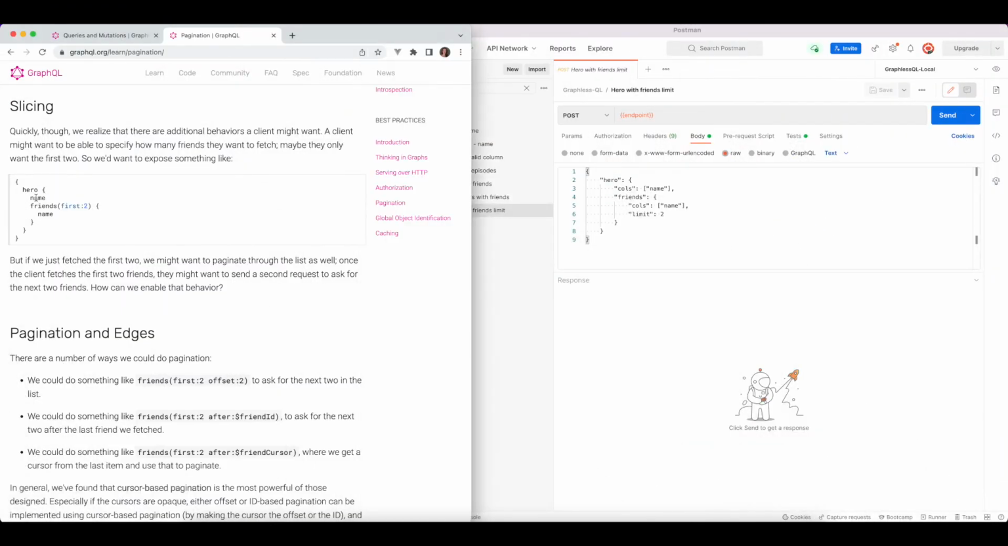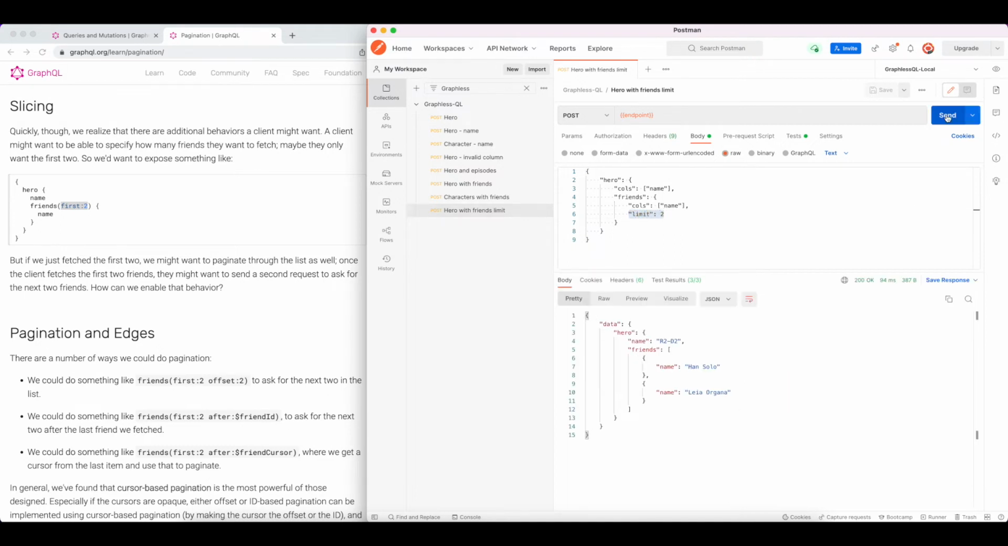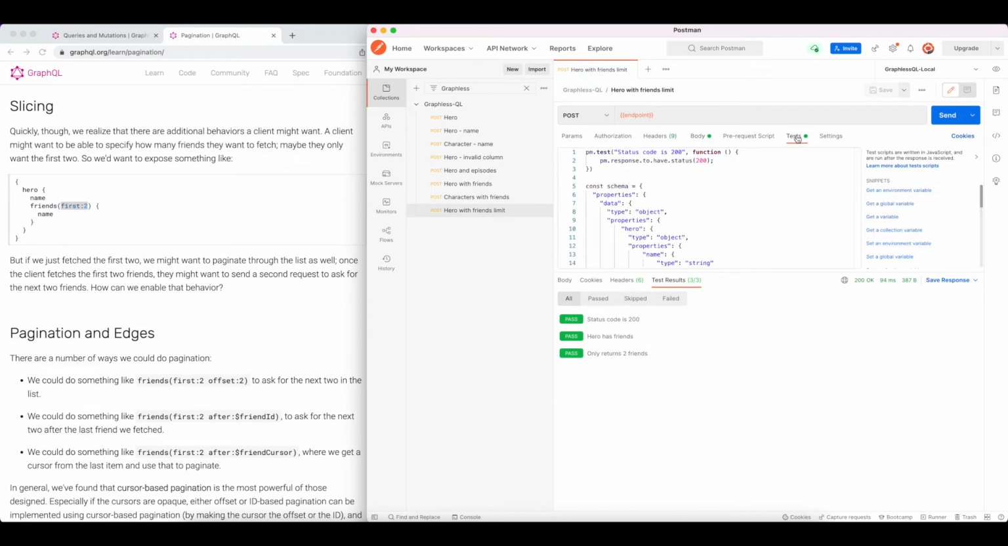Back to Postman. So in the first example about slicing, we first wanted to just test limit on the number of friends to return. The documentation has limited friends to 2, so let's do the same. They don't show the results in the example, but you see our result is exactly the same format as before, only now there are just 2 friends, whereas before it returned 3 friends. So our limit is working. We put some extra tests in place. Now we're also making sure that only 2 friends are returned.